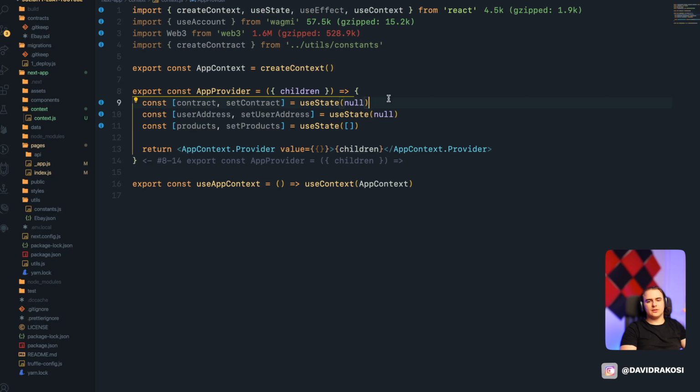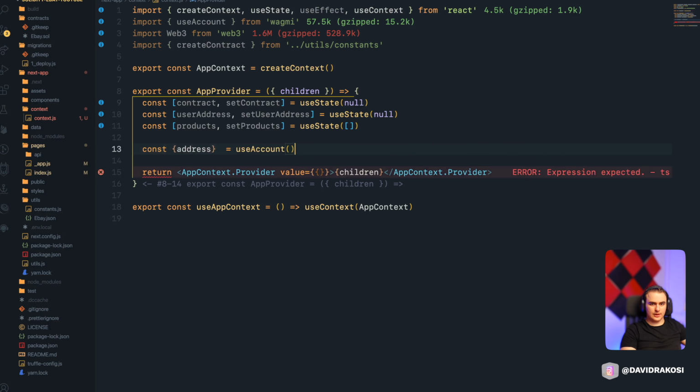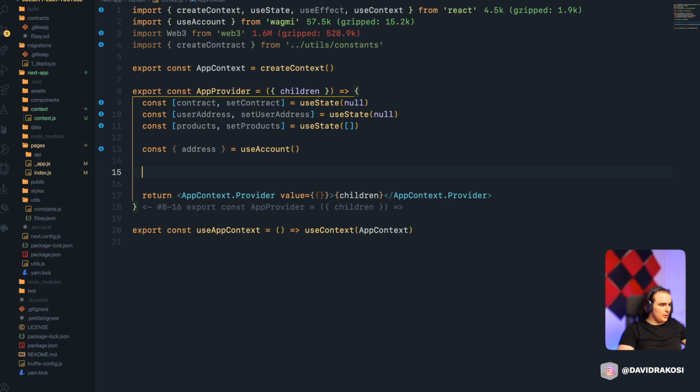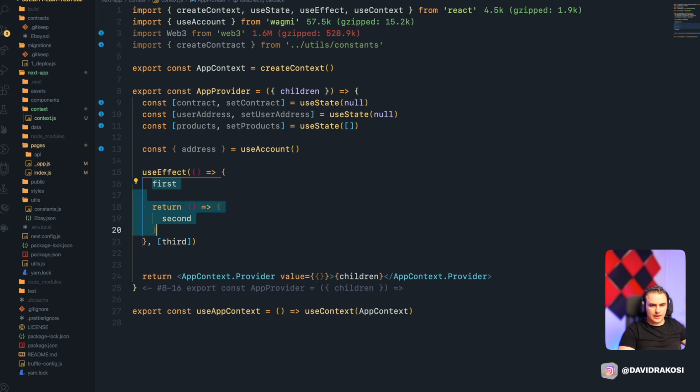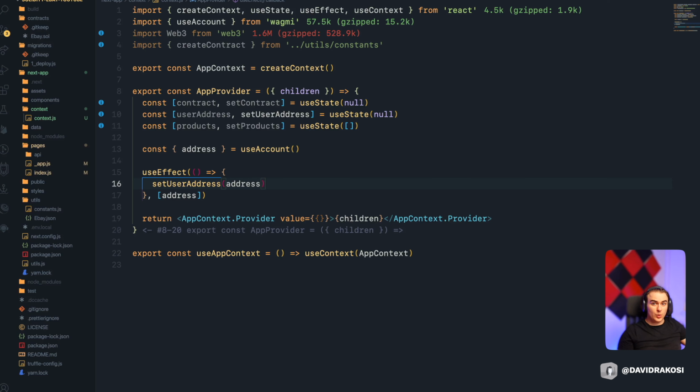First of all, this is where we're going to be storing our contract instance that we are generating with this guy. Next up, we're going to have a user address, which we are going to be saving straight away. So let's actually do that right now. const address equals useAccount. Let's destructure that. And while we are at it, let's set up a useEffect that'll actually save it. So whenever address changes, we're going to say setUserAddress to address. And we just addressed this situation.